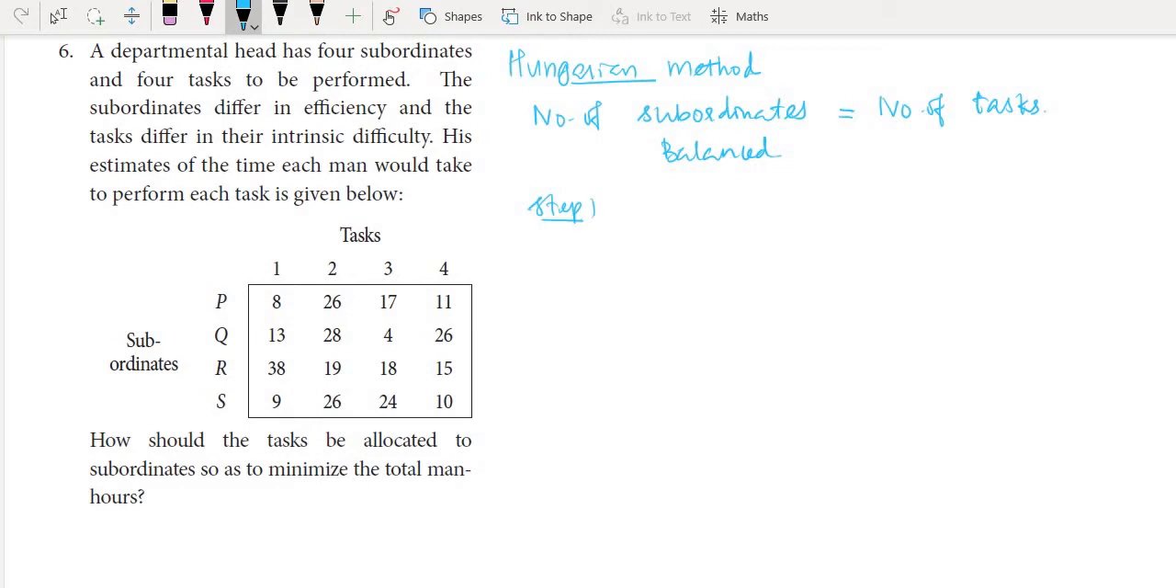We have to choose the least element from each row and we have to subtract that element from all the entries of that particular row. For the first row, the smallest element is 8 here. So if I subtract, 8 minus 8, I will get 0, and 26 minus 8, 18, and 17 minus 8, 9, and 11 minus 8, 3. So the entries of our first row, P, will be 0, 18, 9, 3.